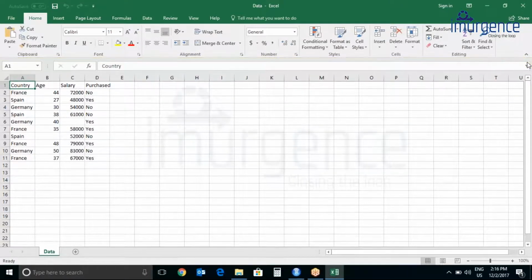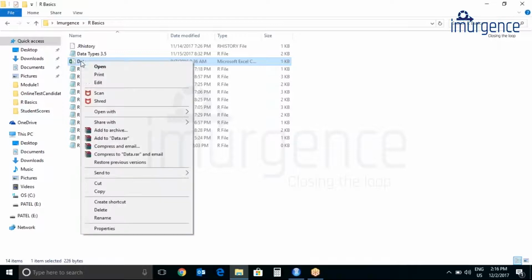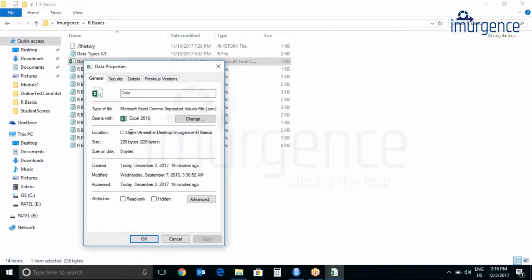So you can see there are some missing values. It's okay. Anyways, we are going to start with some data pre-processing also after a few sessions, so it will be easy for you. So right now I want the path of my data. Just go to properties and copy the entire path.